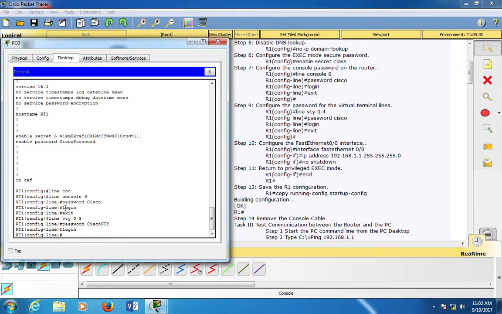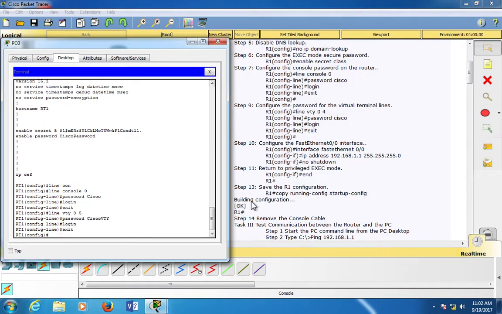All right. So now what we need to do is exit. We just configured and protected the console, and we protected remote access. We need to exit from here by typing exit. And now we need to configure the router interface.